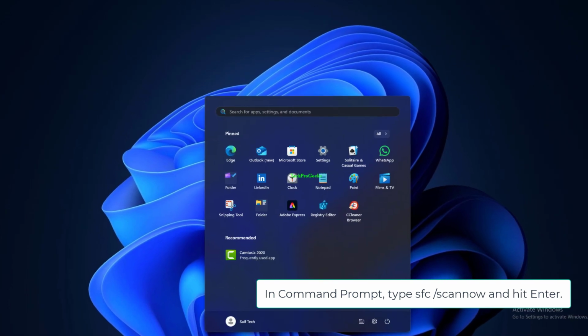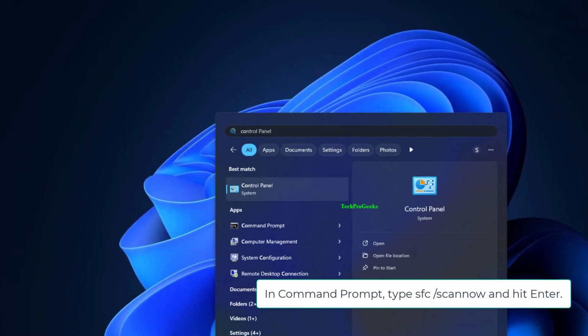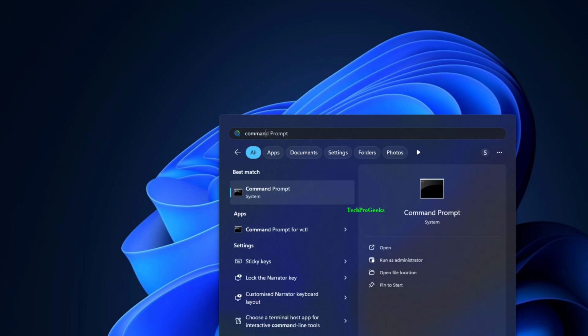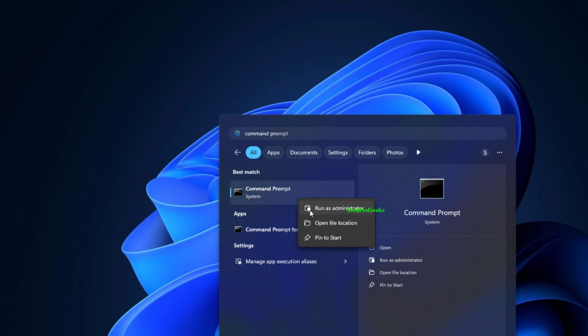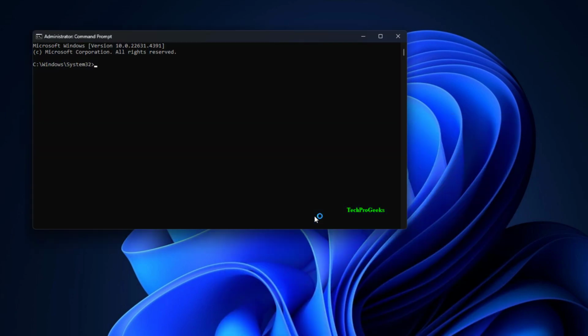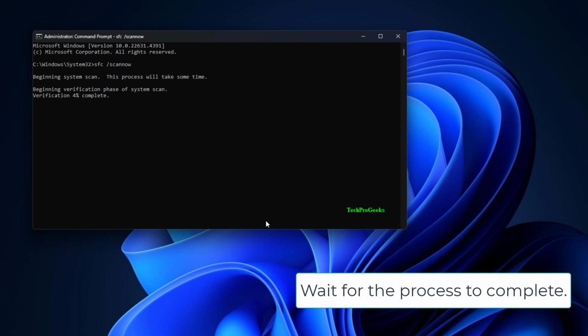In Command Prompt, type sfc /scannow and hit Enter. Wait for the process to complete.